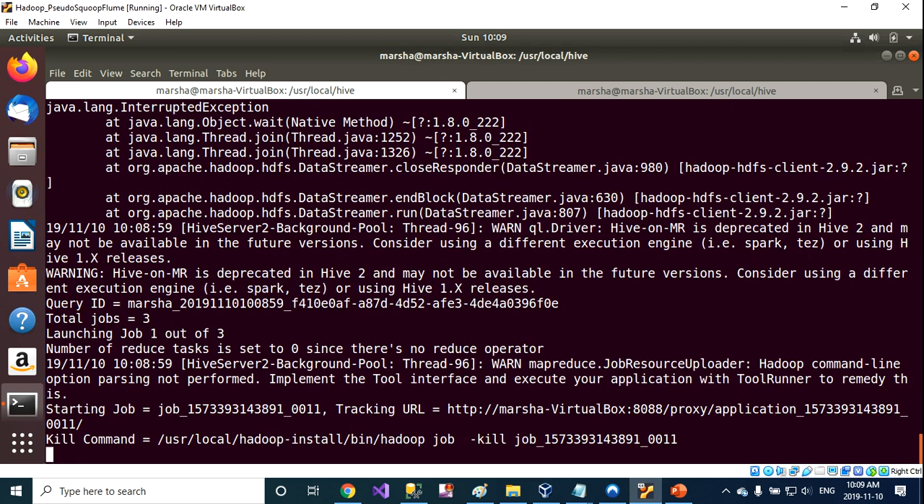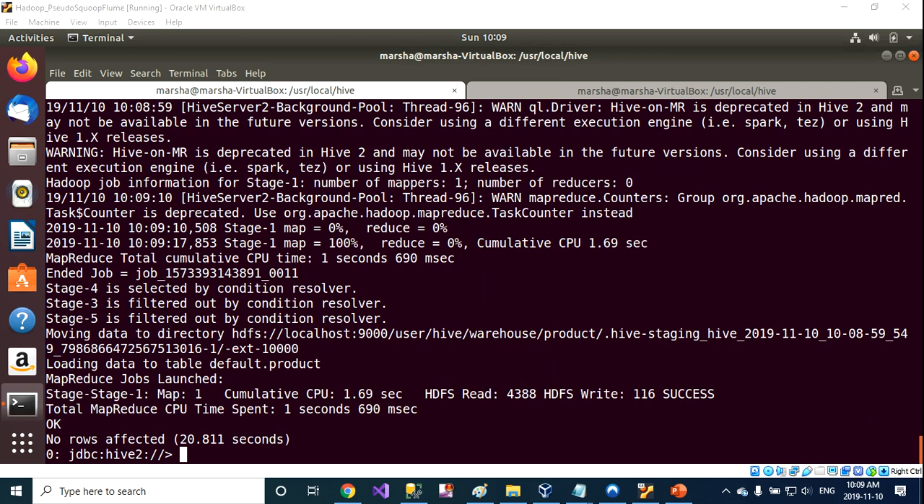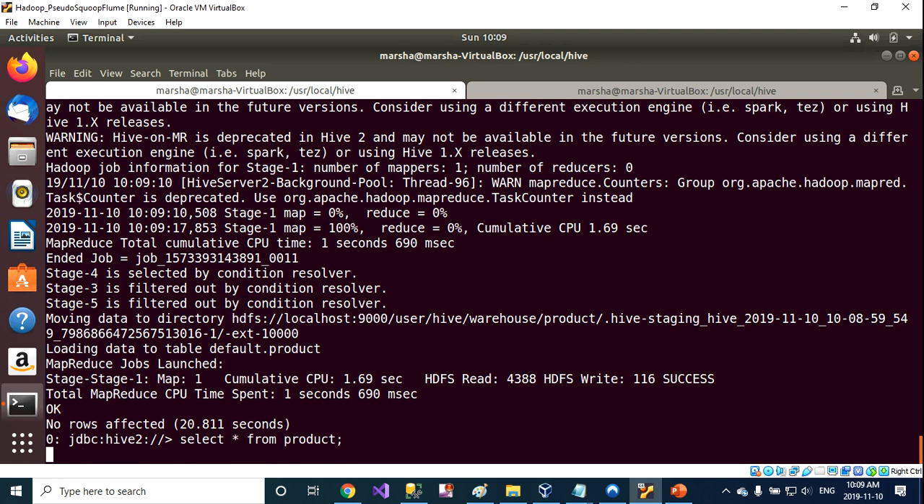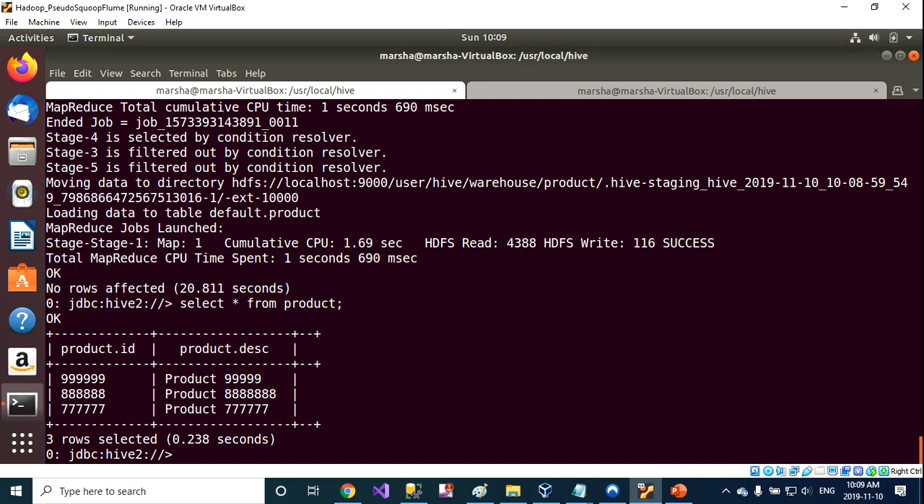We'll let that MapReduce job run, and I'll come back. Okay, so we have a table created with three records. And we should do a select all, so select star from product, just to see the end result. And we can see those three values in our managed table.